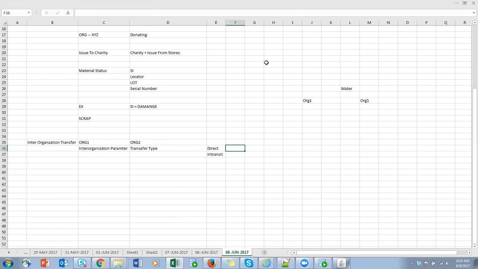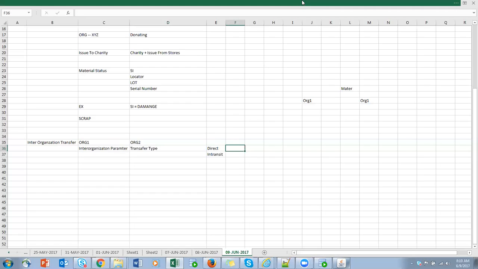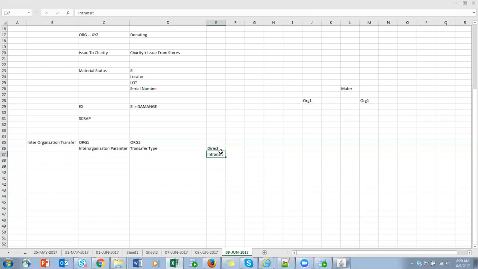Suppose the transportation time is very less, that means the distance between the two organizations is very small, then we will go for direct. If the transportation time is significant, then we will go for the in transit transfer type. Depending on your requirement, you have to choose while defining the organization parameters whether you go for direct or in transit.